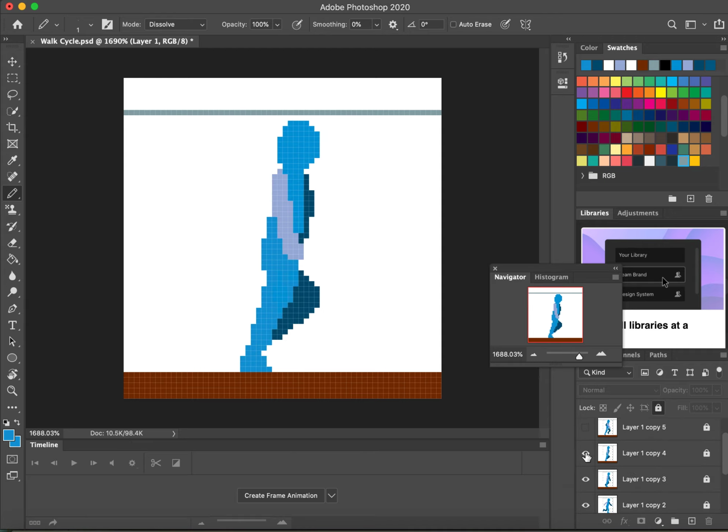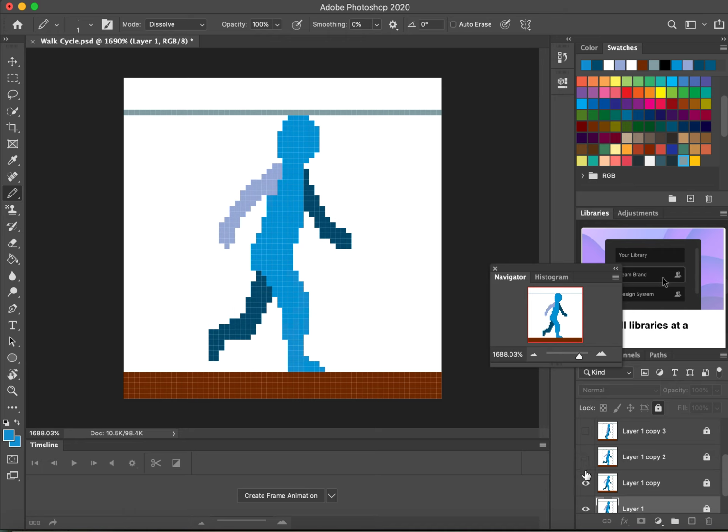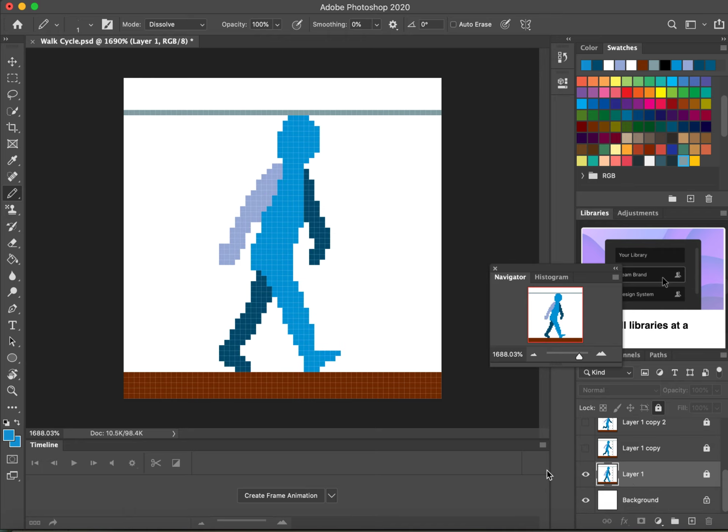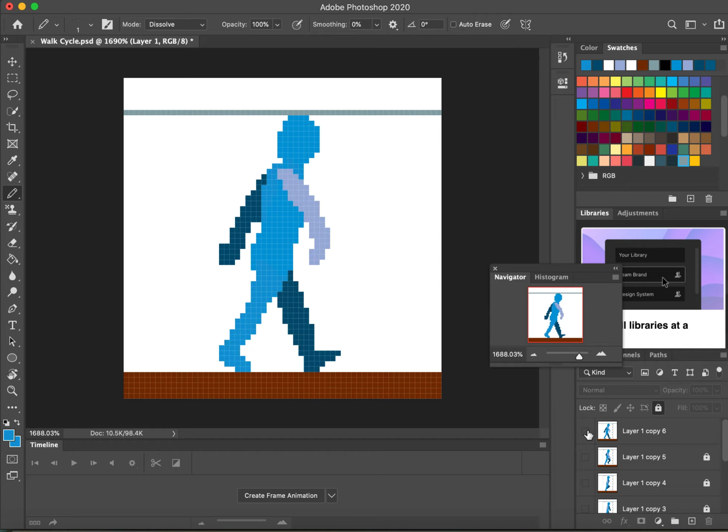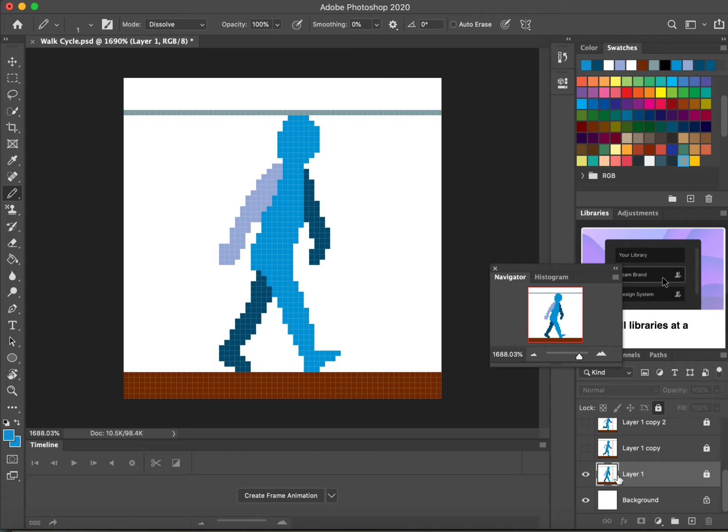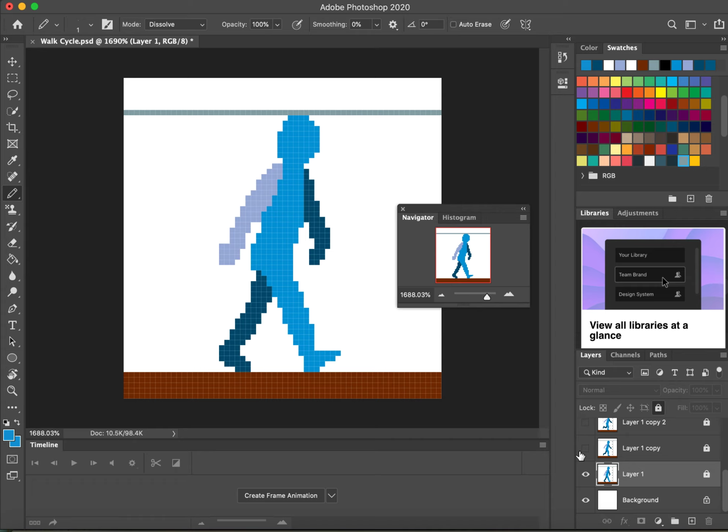So if we take the visibility off all of these in between layers, we can see what layer 1 looks like. If I go and click on the last layer that I've just done and turn the visibility on, you'll see that it's in the same position, but the dark and light arms and legs have sort of swapped. Can you see how it looks? Yeah, okay.